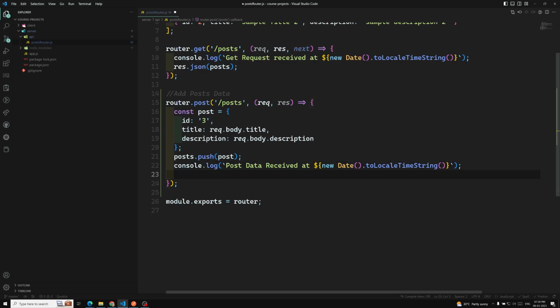Now here I need to send this one, right? JSON data. So here I can send message. Whatever you want, you can send it. So message: post added successfully, and another thing I can do is, we can send the post also. So that's it. We have added this post data.